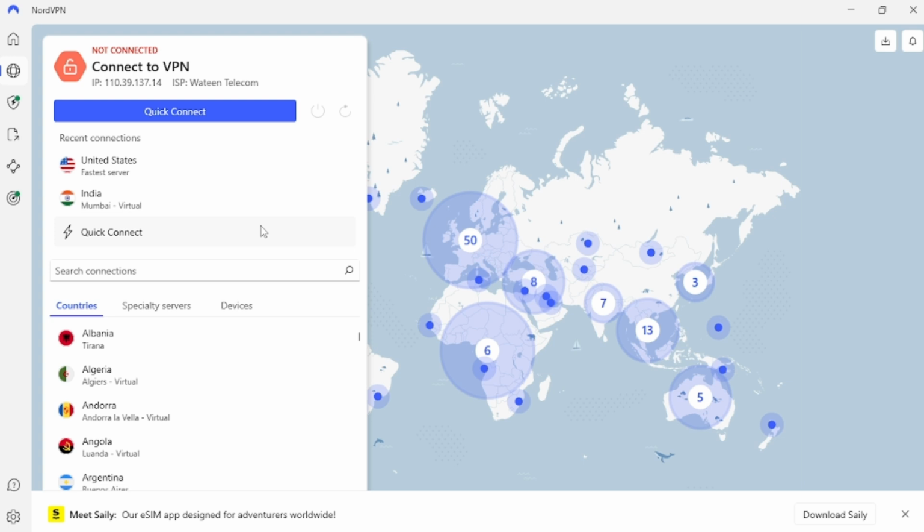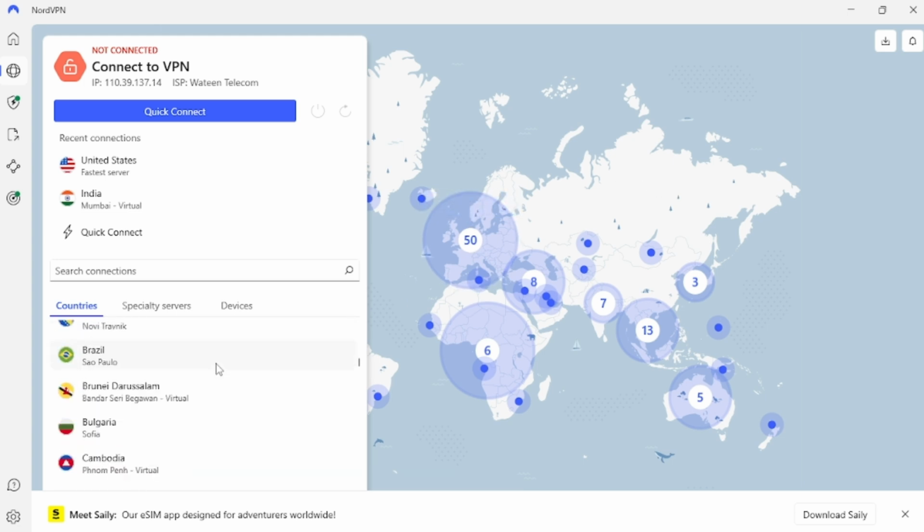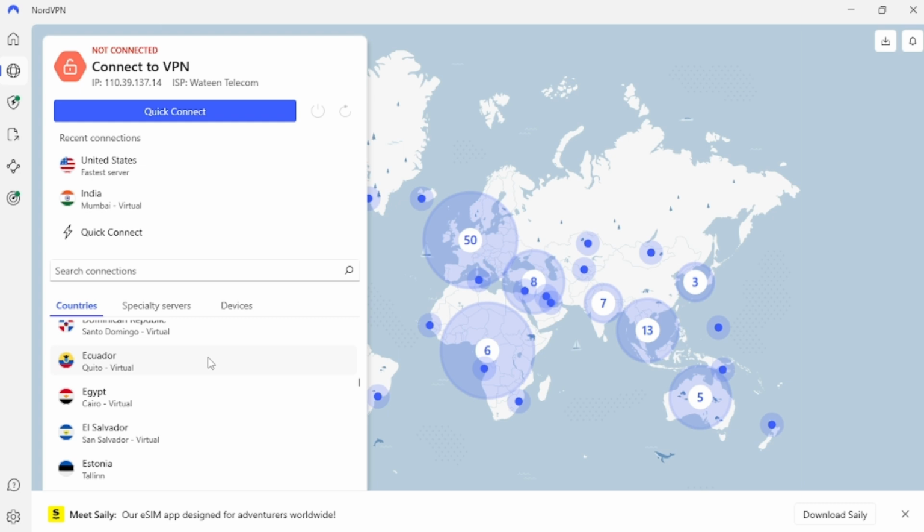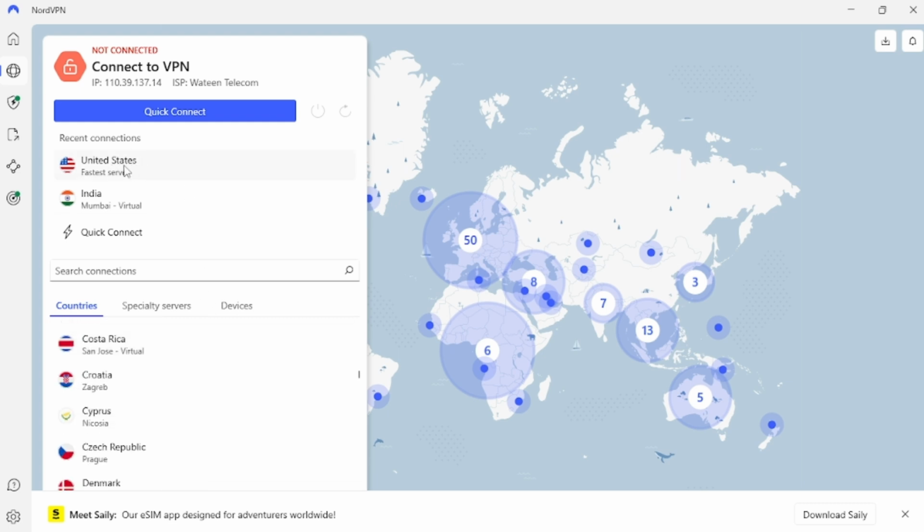The app will show a map with server locations across the globe. To use CapCut, you'll need to connect to a server in a country where CapCut is accessible. The United States is a reliable option. Tap on the United States server and NordVPN will establish a secure connection. This connection encrypts your data and makes your internet traffic appear as if it's coming from the United States. Once the connection is active, you're ready to access CapCut.